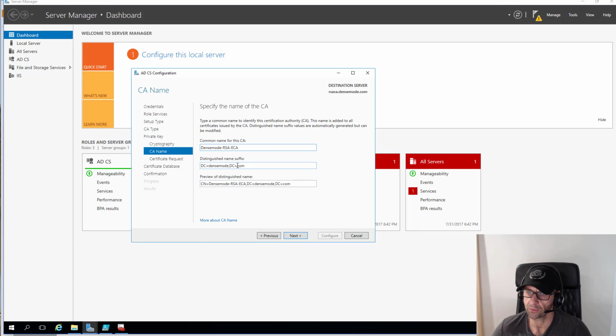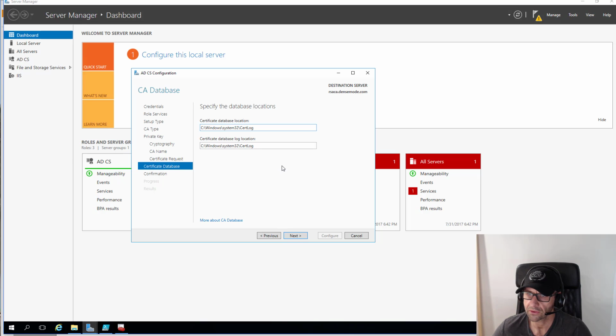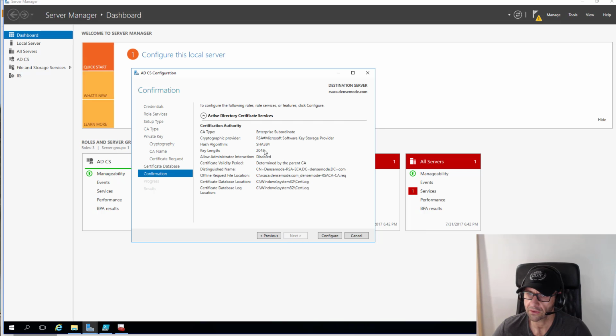In this case, unlike the root, I don't want to put a bunch of spaces and other hard to process characters, because we might want to use certificate maps and other things in our routers later on to look for this information. So this will make it a little easier to work with. So we'll go ahead and click next. And that looks pretty good. So we're going to create a certificate request file. Next. Next. And configure.